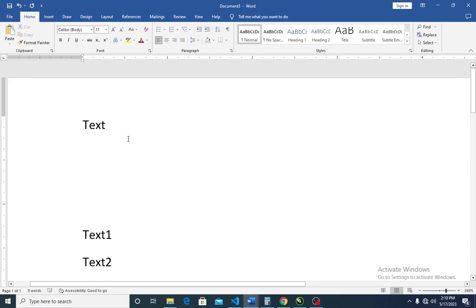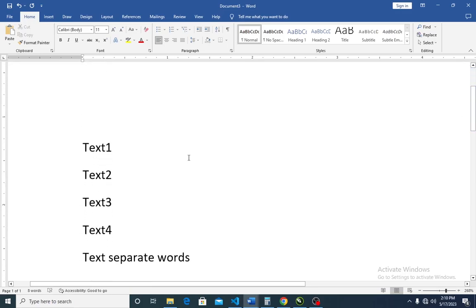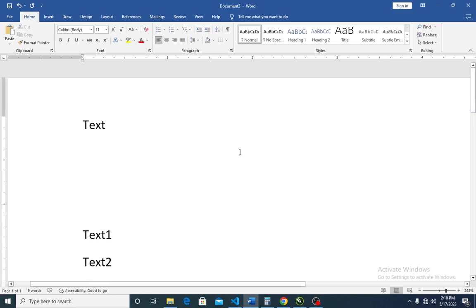Already I have some text on my page. I have text 1, text 2, text 3, text 4, and text with separate words. Let me add this, text with separate words. I have them on my page.